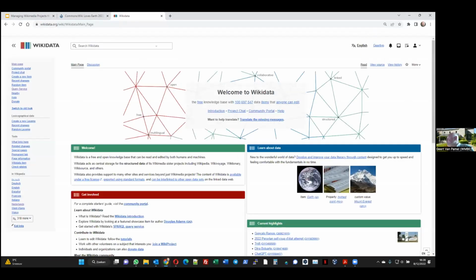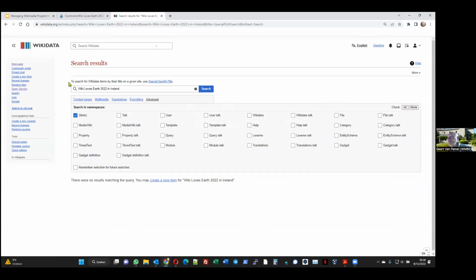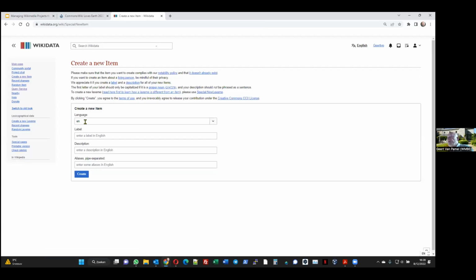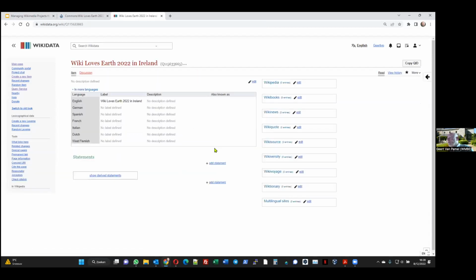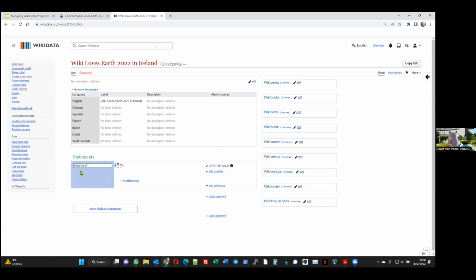I'm logged in, as you see. So then I will, well, first of all, before creating something, I always do a search. It doesn't exist. So I create a new item in English with that label. Okay, I click on create. And I say then add statement: is an instance of wiki project.